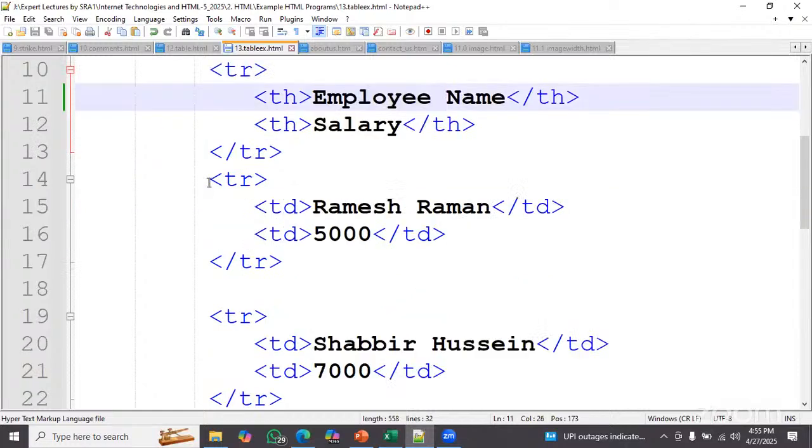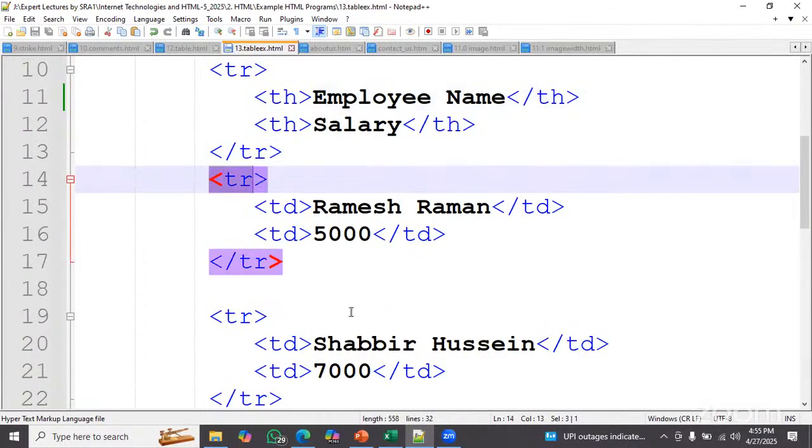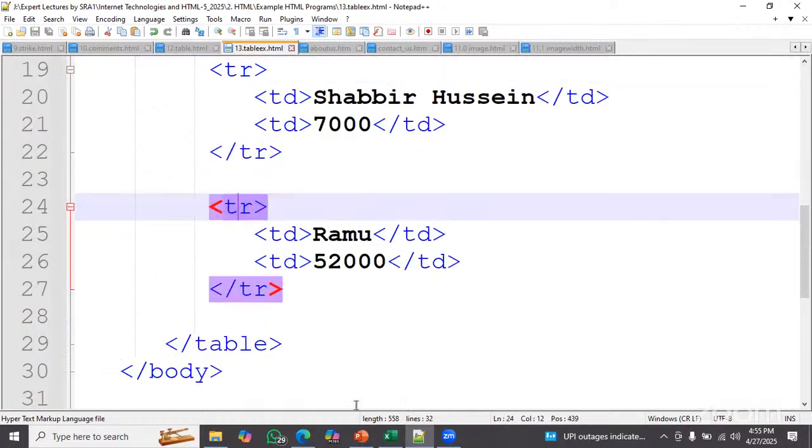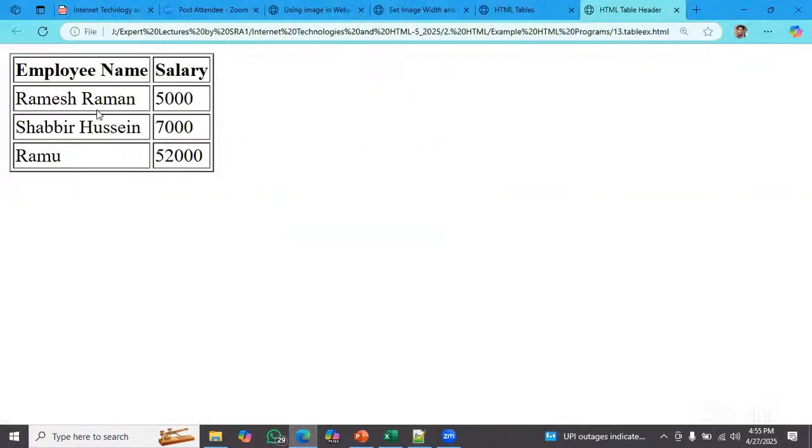Table row close, TR start, table data, and one more TR, three TRs because we have three rows. And how many TDs? Two TDs. In each and every row, two TDs we need to use.